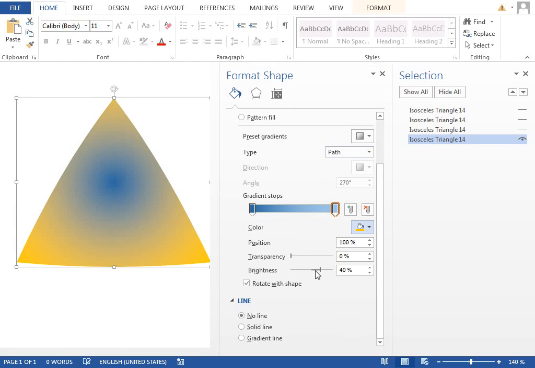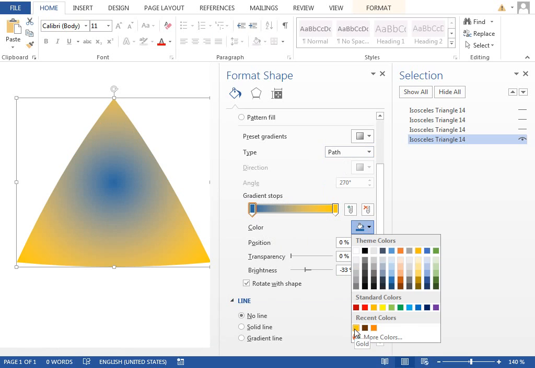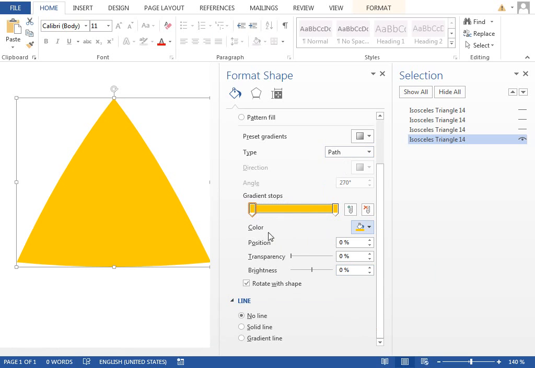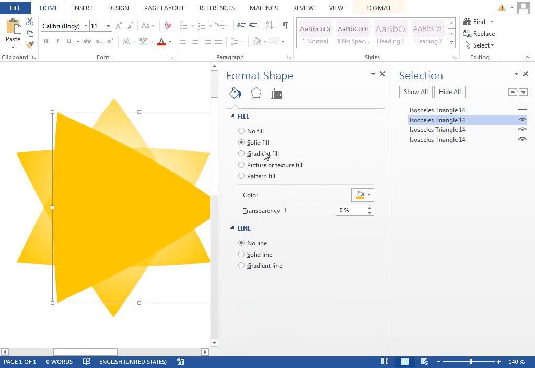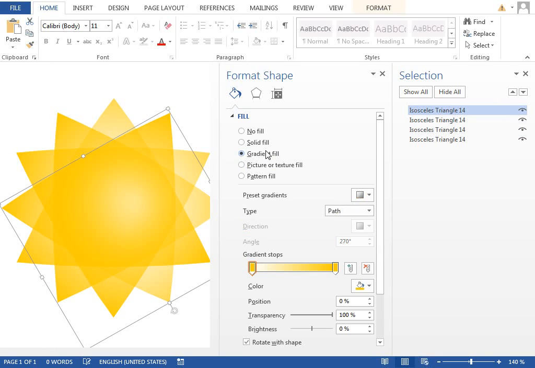Select both gradient stops and change the color to our yellow, but for the first one, raise the transparency all the way to 100, just like this one. Select any other triangle and change the fill to gradient fill.